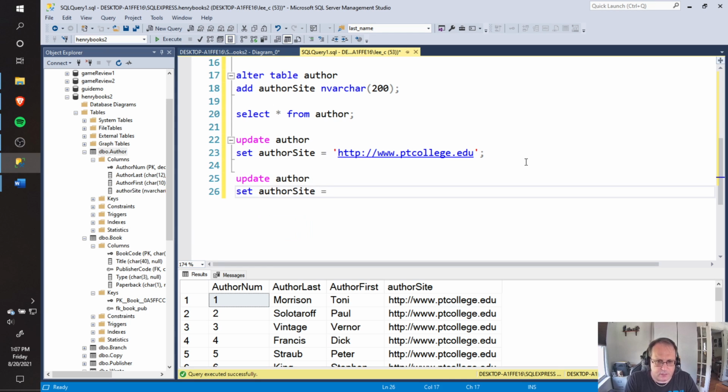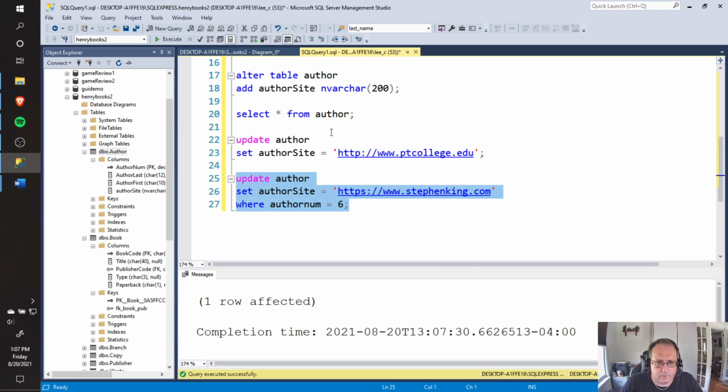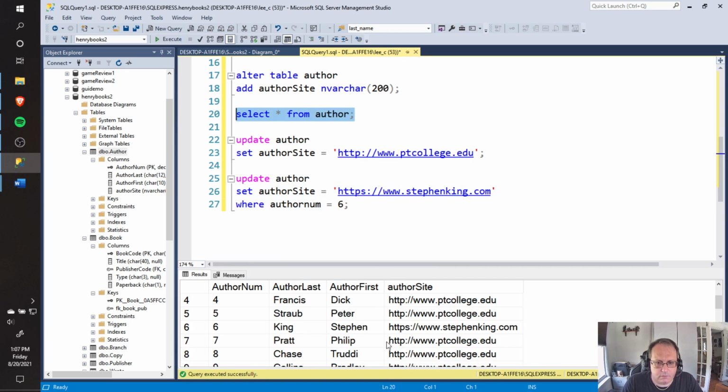I'll set Stephen King's. I'm just guessing here. I guess we should choose secure. I don't know if that's really his URL. So I'll update his. Look at everything in author again. Stephen King's clearly changed. Alright, so in this video, you learned how to add foreign keys.